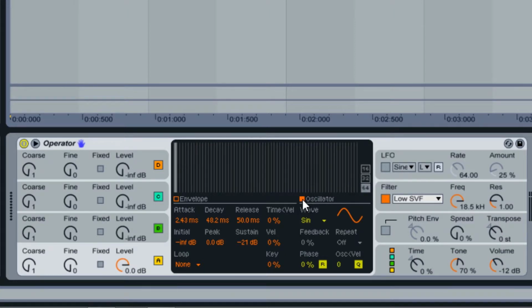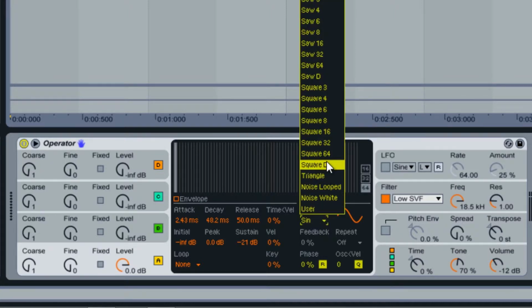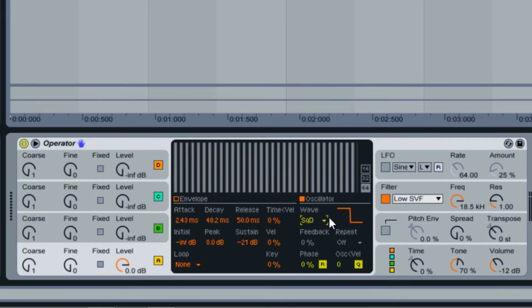Now we see a series of bars which represent the harmonics present in the wave. By default, a sine wave is selected, and since sine waves only contain a fundamental and no harmonics, we see one colored bar. Now let's select a square wave. Since square waves only contain odd harmonics, only every other bar is drawn in.